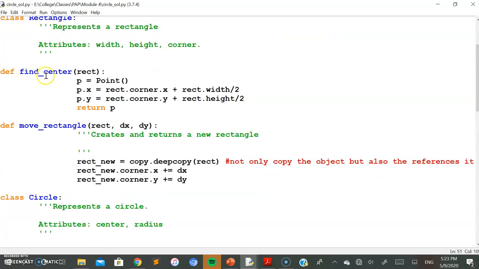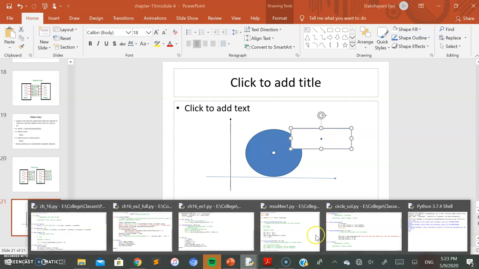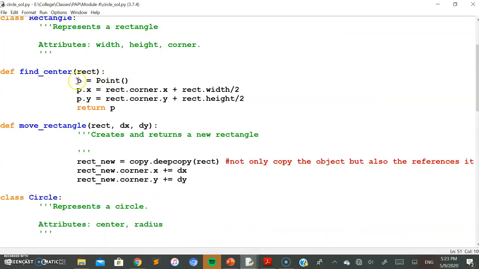Here is the function find center, which accepts the object of the rectangle as a parameter. If you want to find out the value of the x and y coordinates, again it should be the object of the class point here. That is the reason why the object of the point has been created once again here, to get the values for the center of a rectangle. So how to find out the x value here?